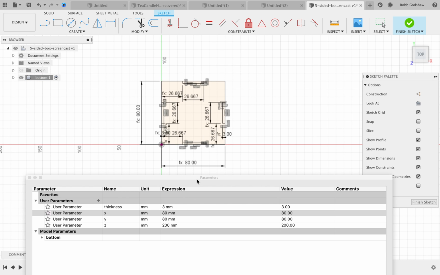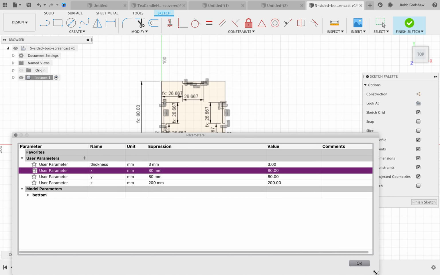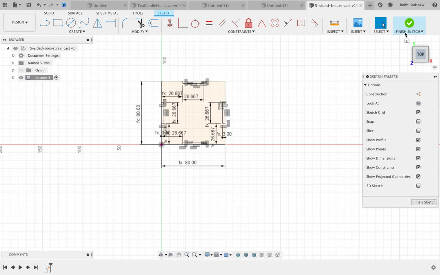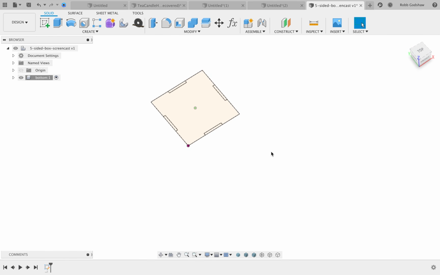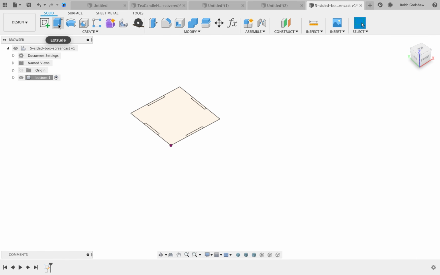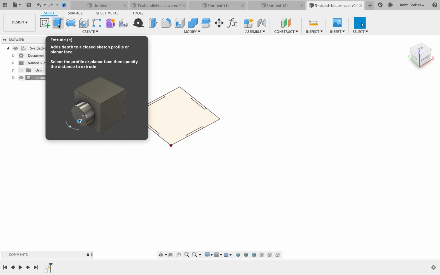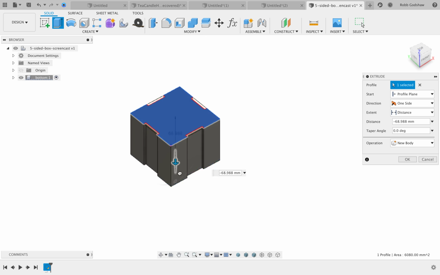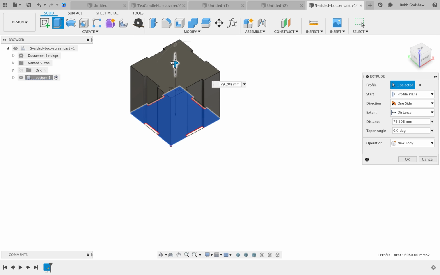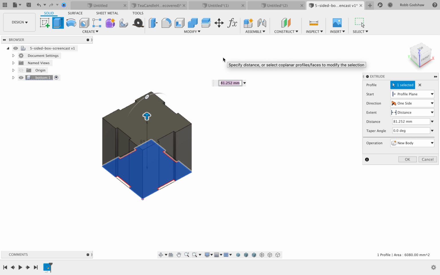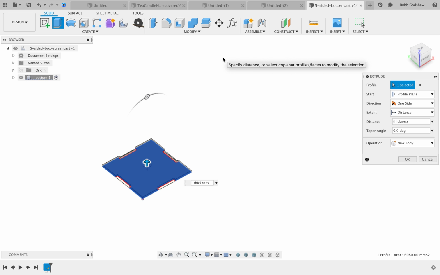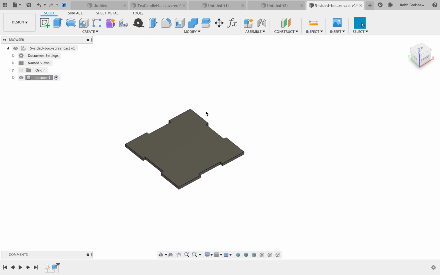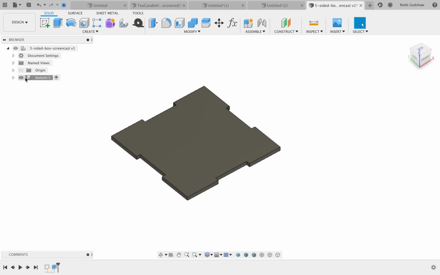So I'm going to click OK. I'm going to click Finish Sketch, and then I'm going to use the Extrude tool, which you can launch with the E button, to extrude this out. And usually I like to just grab things and move them around a little bit just to make sure it's doing the thing I like before I type a number, but that's totally optional. And the number in our case is going to be the word thickness. And you can see now we have the bottom.